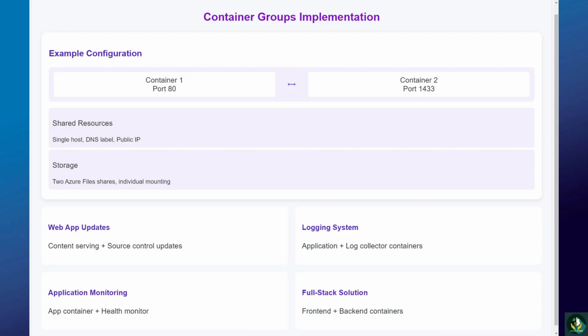Practical implementation scenarios. Web application updates and content delivery configuration: main container as web application server, secondary container as content updater, automated content synchronization, version control integration, zero downtime updates. Logging implementation, data collection strategy: application container generates logs, logging container processes data, persistent storage writing, metrics collection, long-term data retention. Application monitoring health check system: primary container as application service, monitor container as health checker, regular status verification, alert generation, performance tracking.